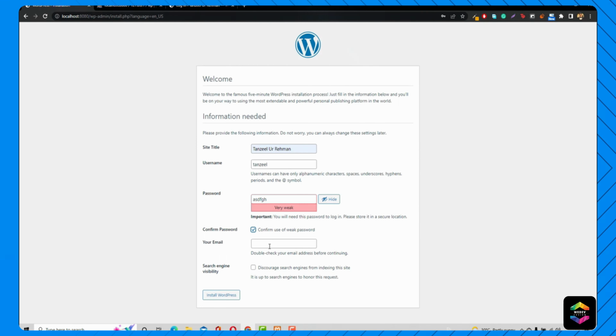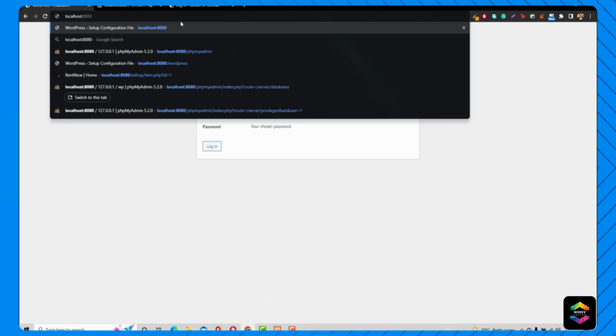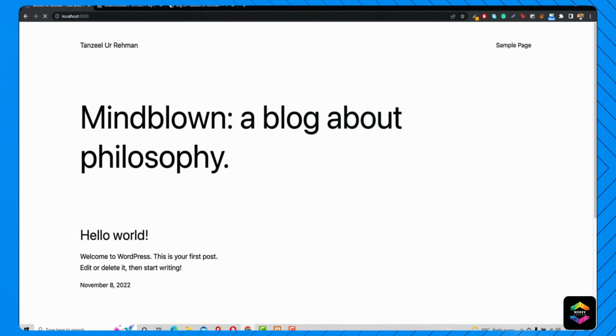Now in the email, you need to enter your correct email address, and now you can hit install WordPress. Alright, so now you can see that we've got a success message that WordPress has been installed. And now if we go to our website, that is localhost:8080, and hit enter, you can see that we are in our website right here.